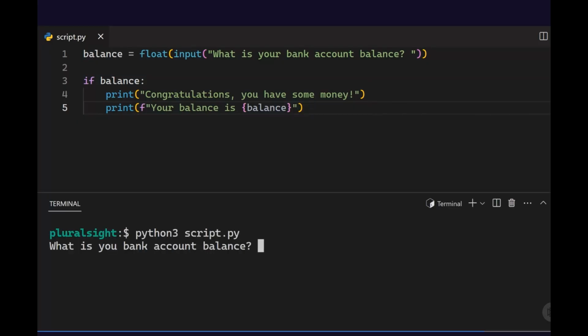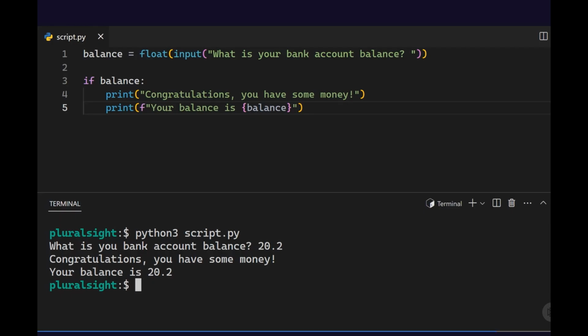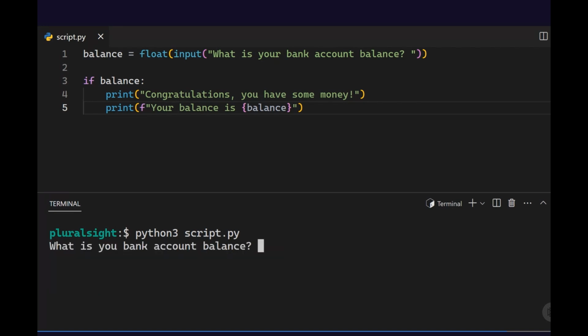I can run this script to show you. The program is waiting for me to input something, so I'll input some non-zero amount. And as you can see, the print statements were evaluated. However, if the balance is 0, then we don't want to say congratulations, you have some money, because the user has no money.